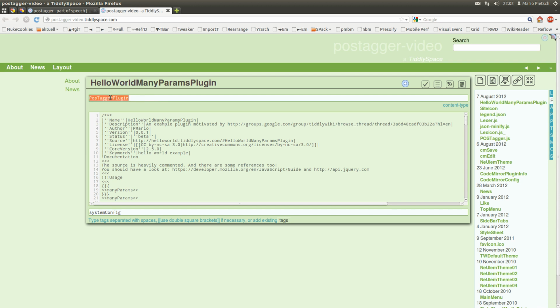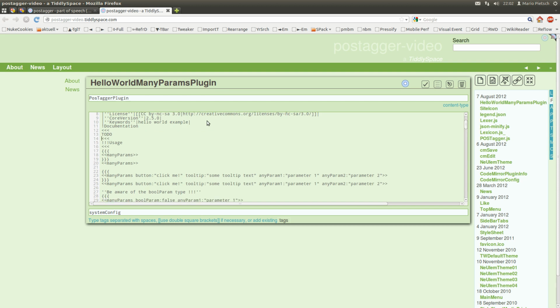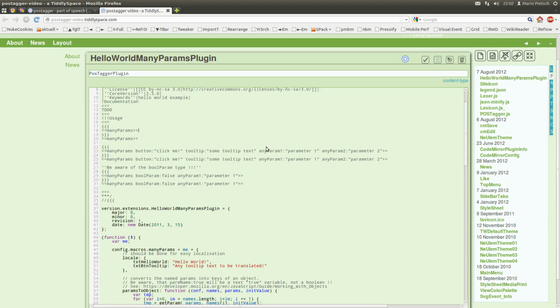plugin. Give it the new name. The description will be done afterwards. Documentation will be to do. The usage is almost the same, but it has a different name. Post Tagger.